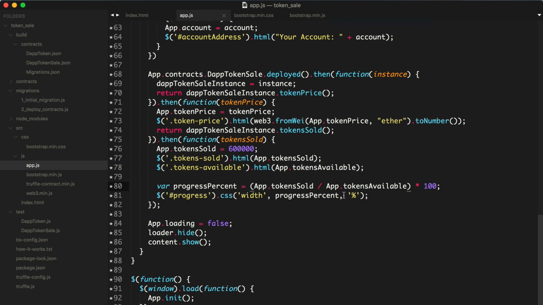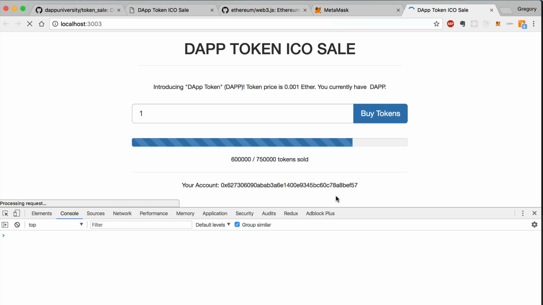And I actually did this wrong. Let's add these together. So we want to get a percentage. You want to divide these numbers and then multiply by 100. I think this will work. And then just apply the styles to this. Say width, progress percent is equal to this width. So let's check out our project.